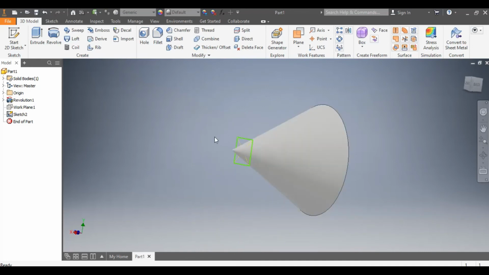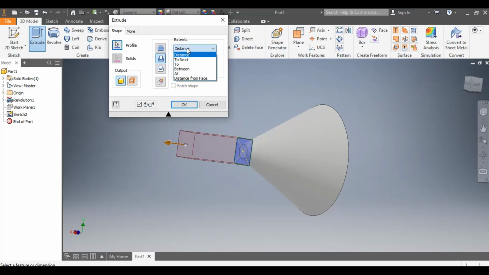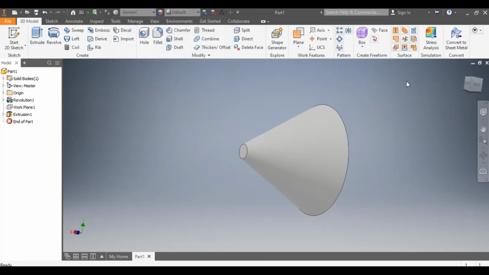Now we are going to extrude this rectangle. So click on extrude and click on cut. And click OK. So this portion is now removed.